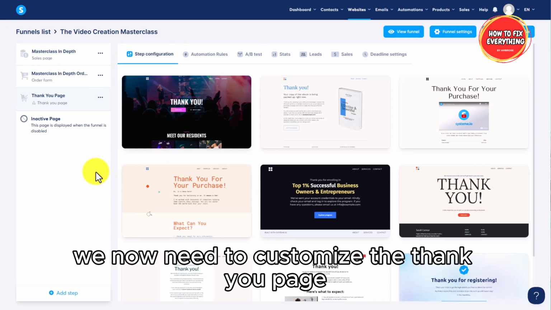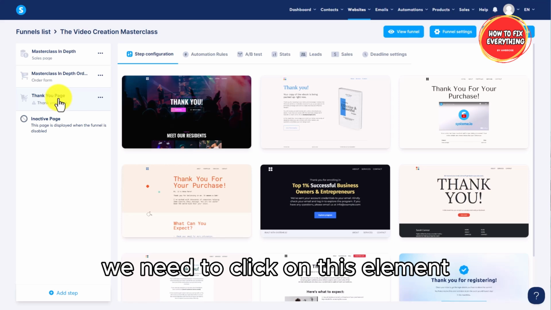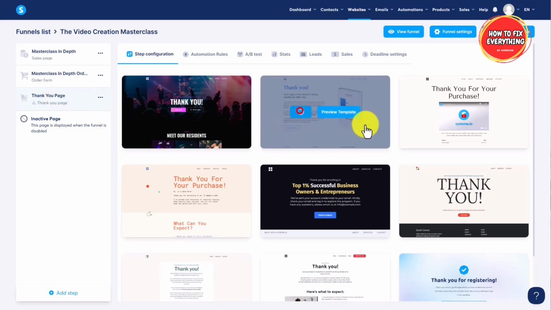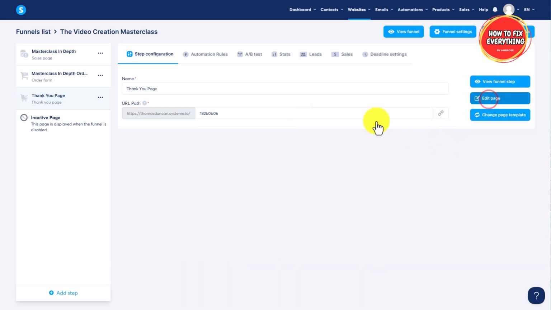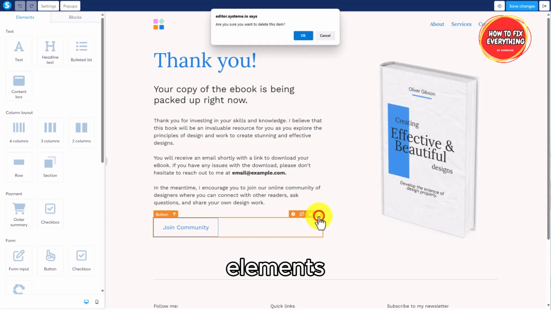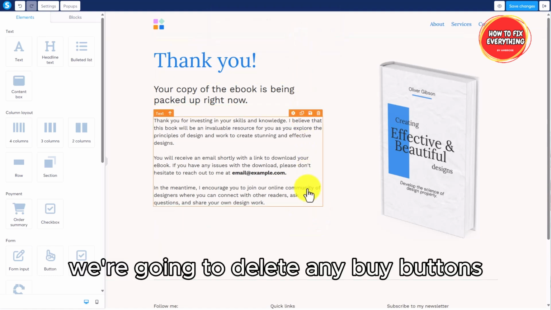Welcome back. We now need to customize the thank you page. And what we need to do is we need to click on this element. We can now choose a specific template. We can now edit the template. Now in this particular case, we want to make sure that we have all of the right elements. We're going to delete any buy buttons.